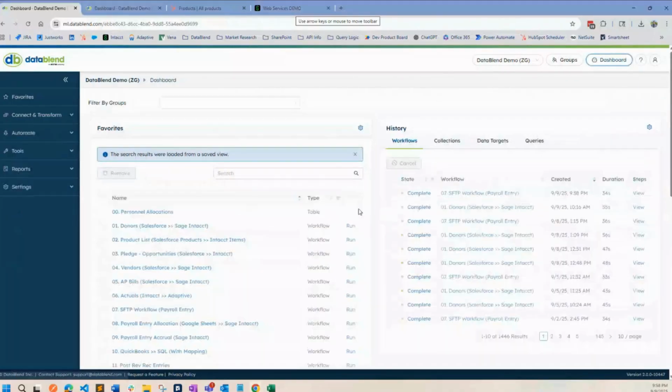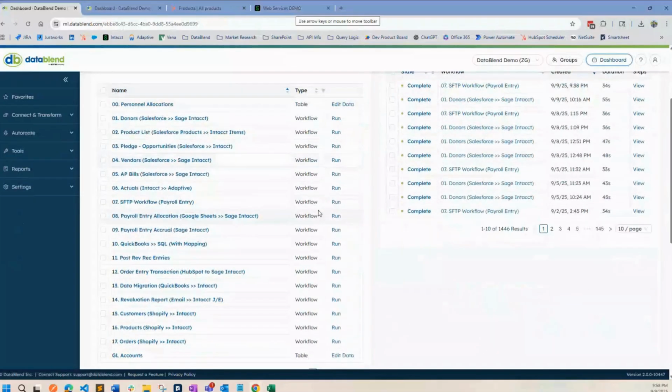So if I go back to my dashboard here, you'll see I have quite a few different workflows, and the workflows represent different integrations, different automation that we're using in the tool. And once set up, they work really well. The DataBlend team, as well as our partners, can work with you to set these up, and we have customers as well that set them up themselves.